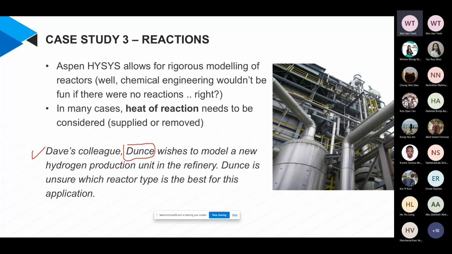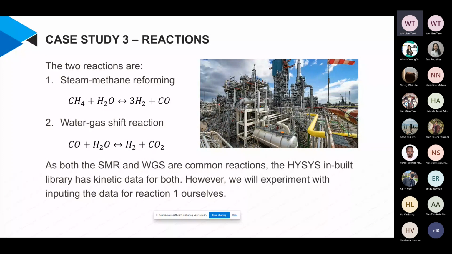In this so-called hydrogen production unit in the refinery, the two most common reactions we have are steam methane reforming, or SMR, where you take methane, react it with steam, and produce hydrogen and carbon monoxide. This carbon monoxide then goes into what we call the water gas shift, or WGS reaction, where you react with more steam to produce hydrogen and CO2. So the final product should be only hydrogen and CO2.